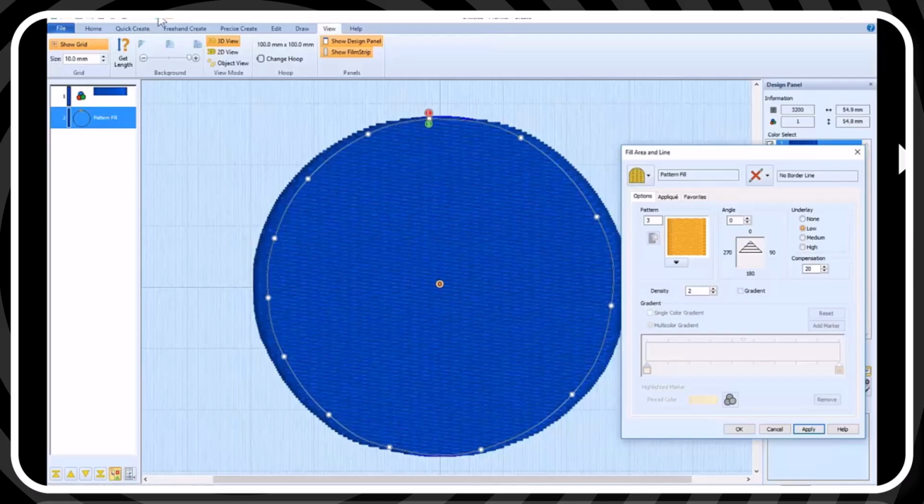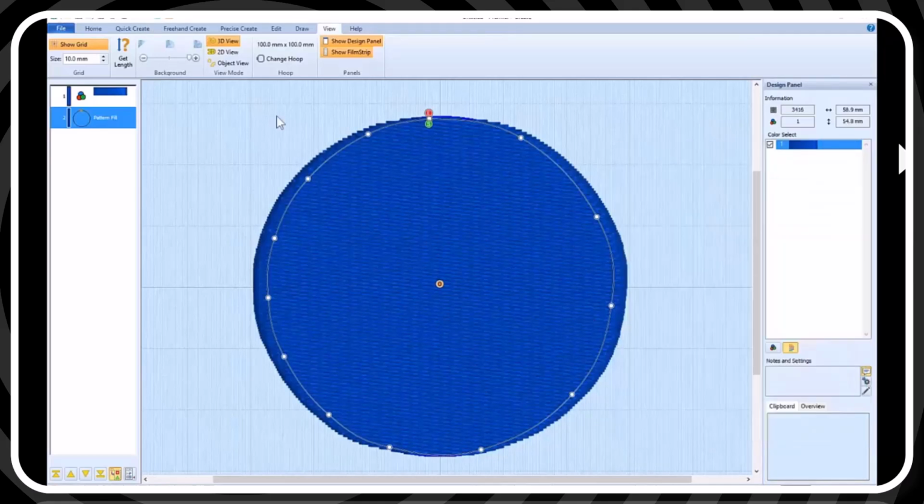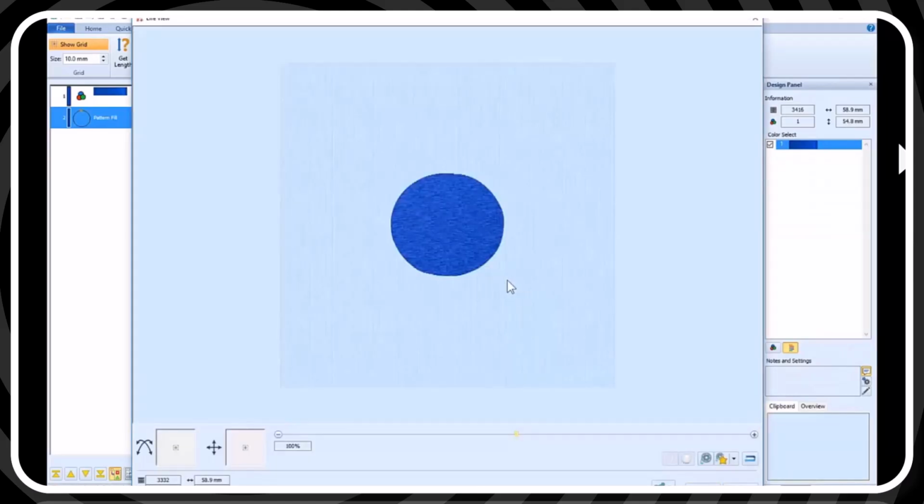But when it stitches out, we go to live view again. You can hardly tell it here that it's a little bit wider. And when this stitches out on fleece and the pull compensation that is exerted is pulling that way and this way, it will make this thing perfectly round. Maybe, but you have to do a test stitch out.